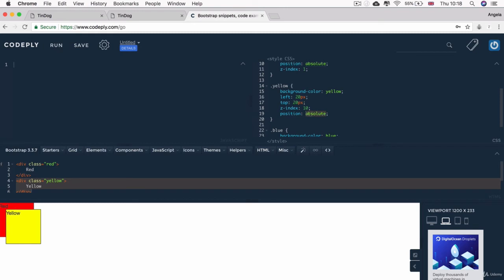If I change it to fixed, it's still on top. So the only one that doesn't work is position static, which is the same as no position defined. So as you can imagine, when you're trying to affect the stacking order of your elements on your website, it can get pretty complicated pretty fast. But I'm going to help you through this.